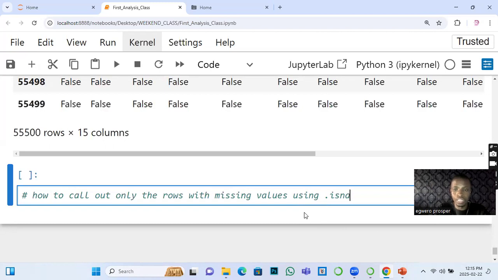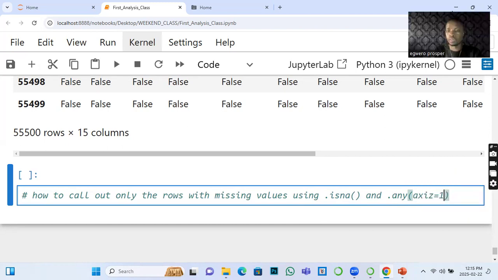Which is isna and dot any. So we're going to combine these two functions, with axis equals to 1. So why axis equals to 1? Because it's going to search across all the rows, starting from the first row. So my axis is one.